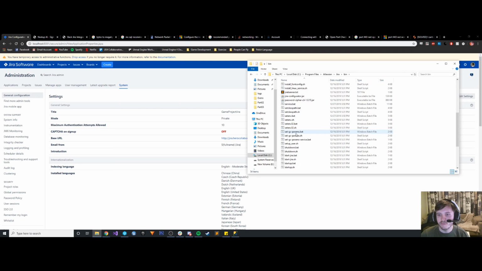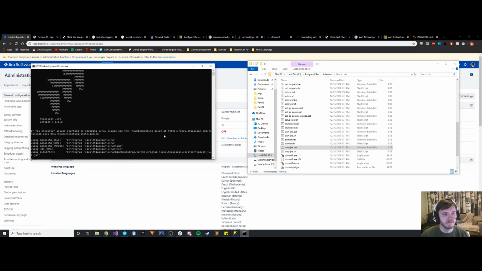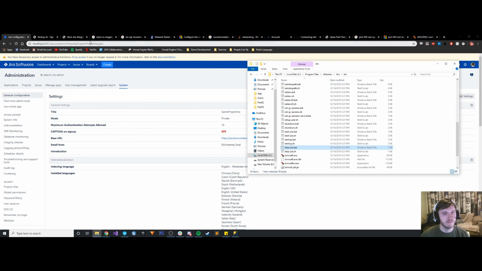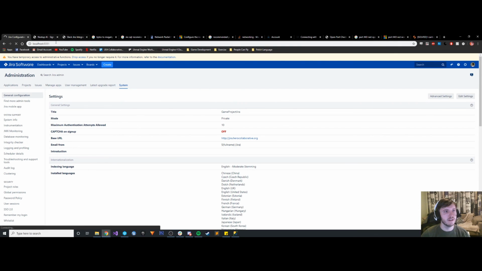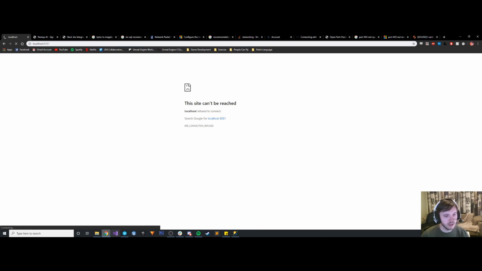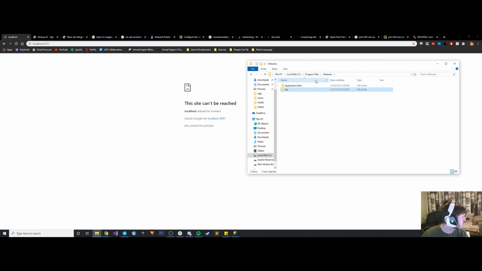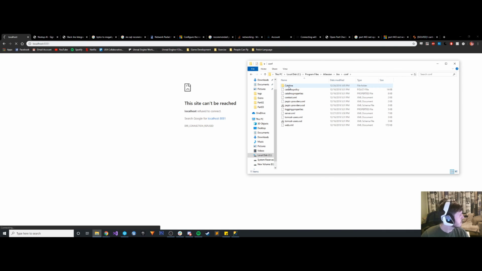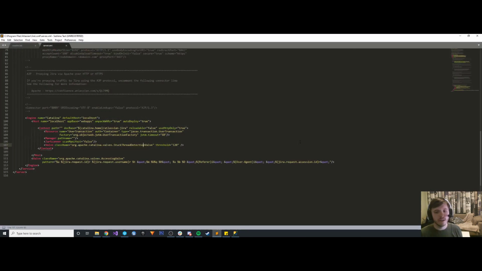Now, let's see, bin, stop Jira. Now I should not be able to access it, right? Yes, okay. So edit the configuration file at Jira installation, conf, server.xml, open with Sublime Text. Change the value of the path attribute in the context element to reflect the context path. Still doesn't make any sense.